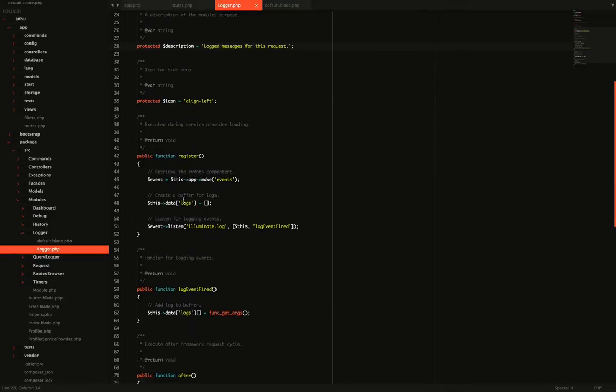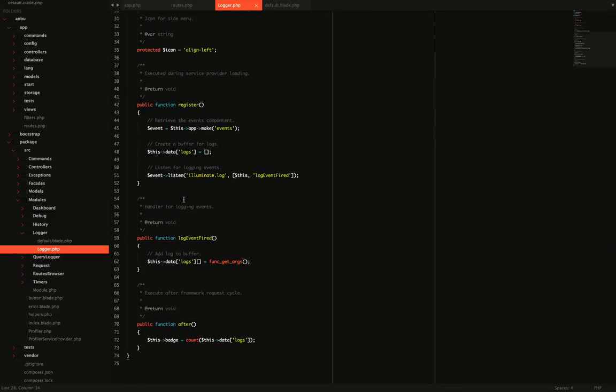Okay, so next in this one we have a register method. If you've ever created a service provider, you'll probably know a thing or two about register. And in fact, this is called around the same time, but instead of being called at register, it's called at boot. So it's the boot method of the service provider when this is executed. This gives you a really quick, simple place to register anything that you want to happen before the request.